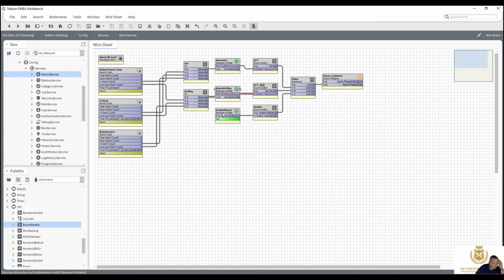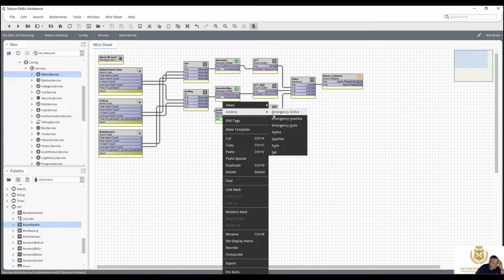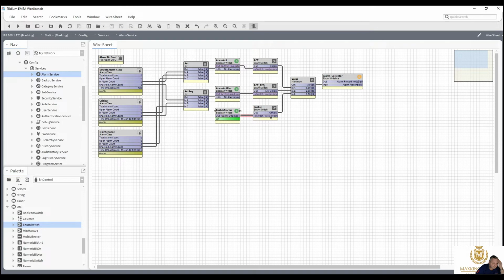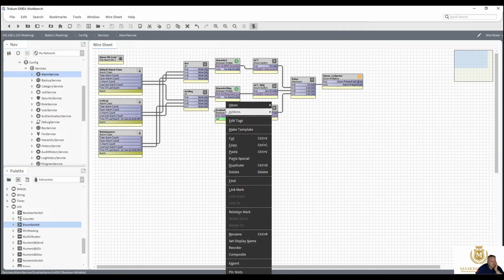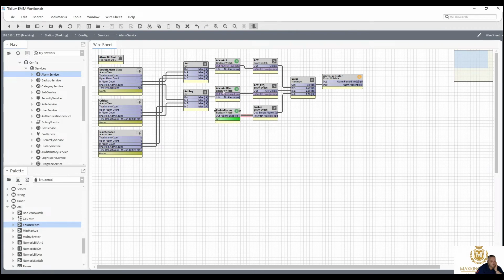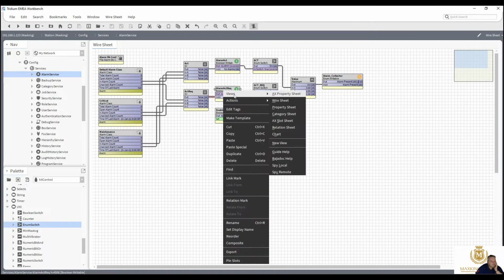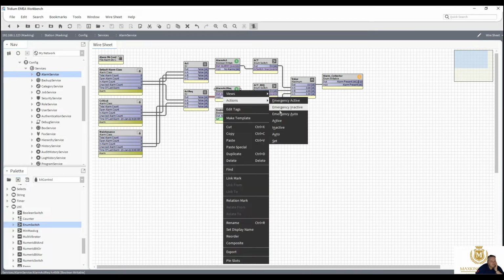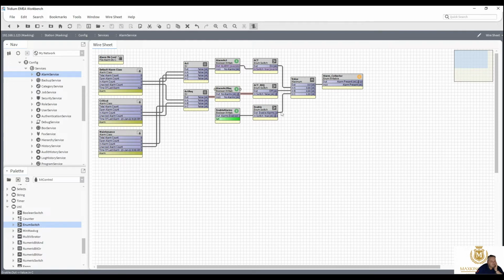And if actions, emergency inactive. That's off for that. We really need to tie that into something in a bit, so let's just leave that as it is. Emergency auto. And let's just take that off. Emergency auto. Still got a 3 there. Yeah.